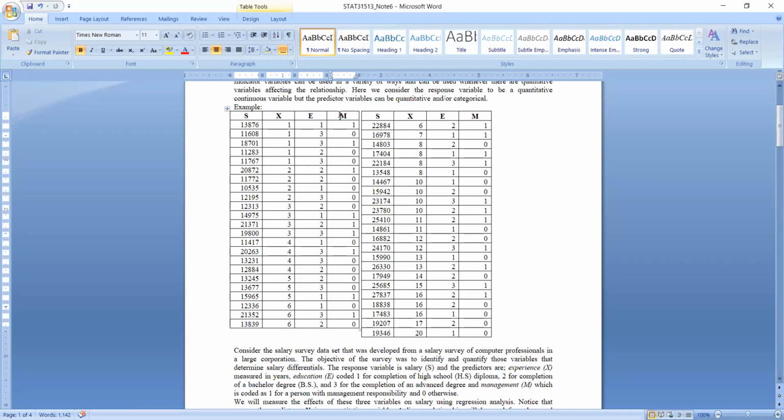If this person is holding a management position, it is coded as 1, otherwise it's 0. So if your categorical variable has only 2 options, only 2 categories, then we do not have to code. We are not going for coding if it has only 2 categories. But if you look at the educational level variable, in that case, we have 3 categories.